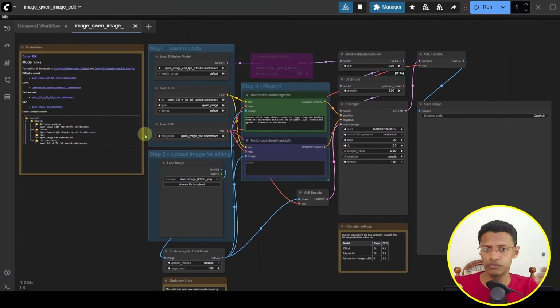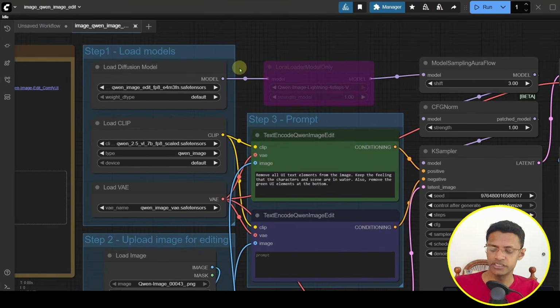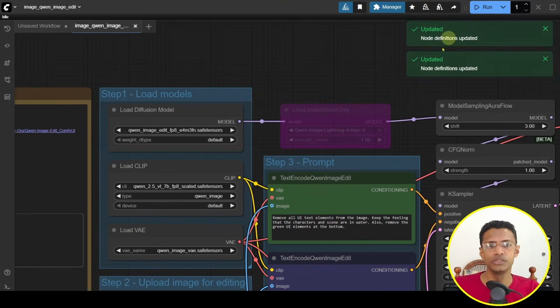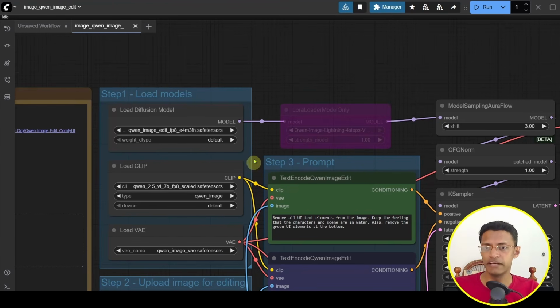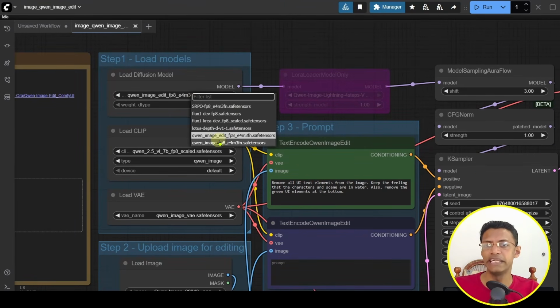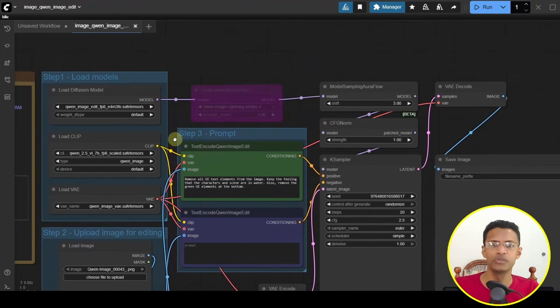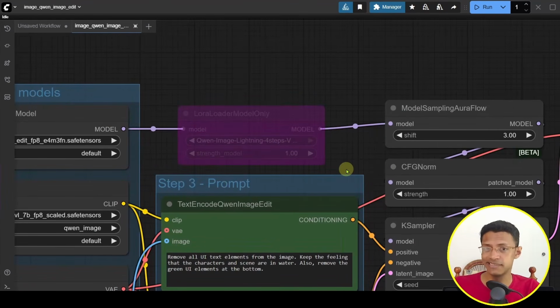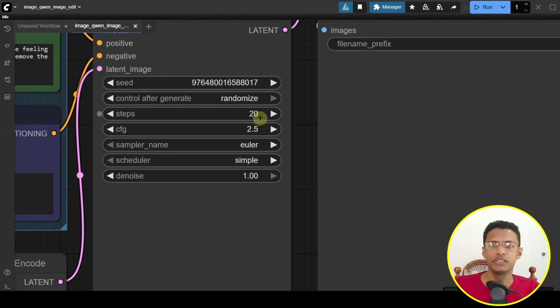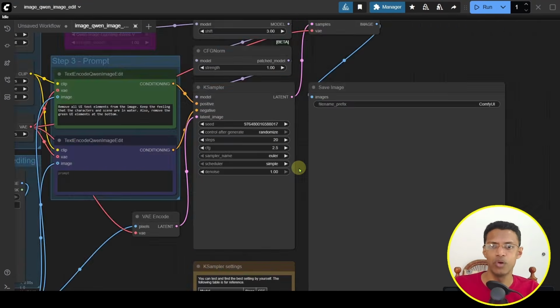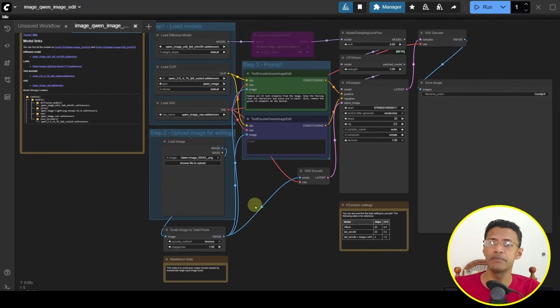Now the default workflow works. Everything should be selected. You may have to press R to refresh the node definition and then make sure that the name is correct for you. So if you rename the models, then you will need to select them from the drop down. Now by default, you will see that the LoRA is disabled and we need 20 inference steps for this initial workflow to work. Now I'm going to show you the changes I made so that I can do photo restoration.